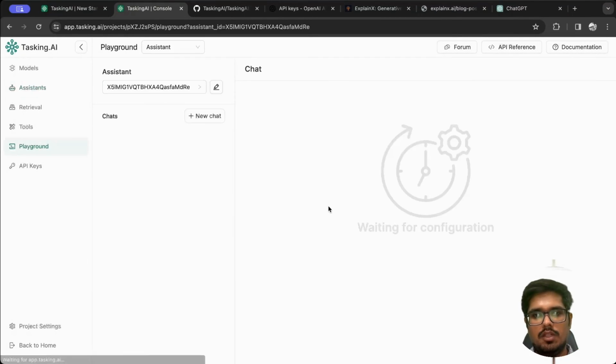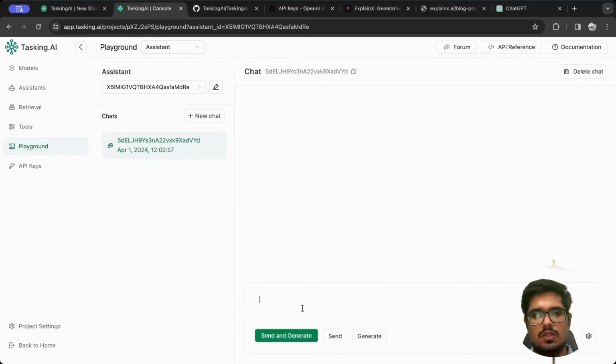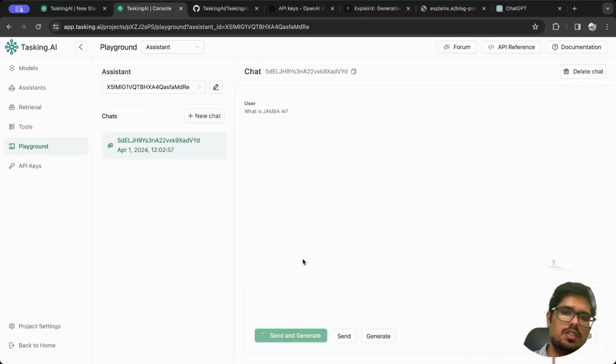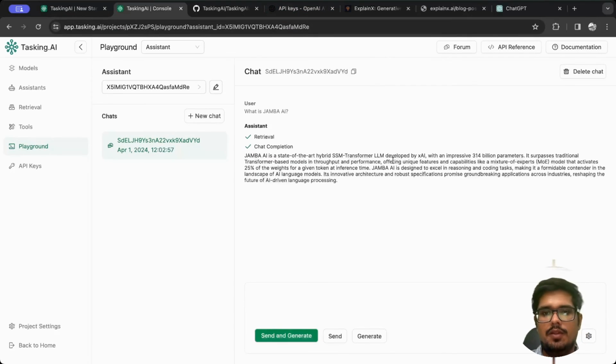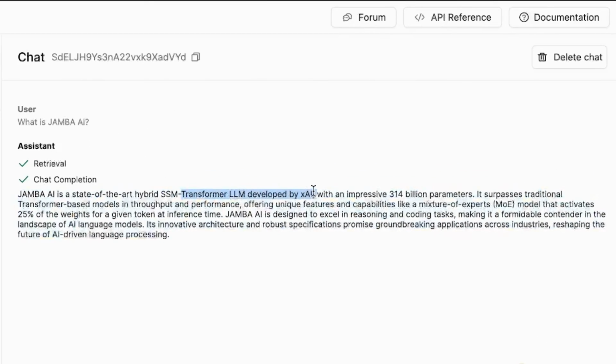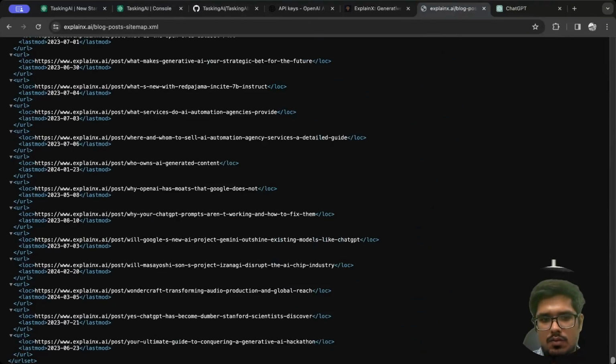I've not named it, but anyways, let's go ahead and use it. What is Jamba AI? So hopefully it should now be able to answer the question by referring to the blog post, and you can see it is able to answer. Again, it says it's a model by XAI with an impressive 3.14 billion parameters. So the data is wrong. The model is by A2Z.